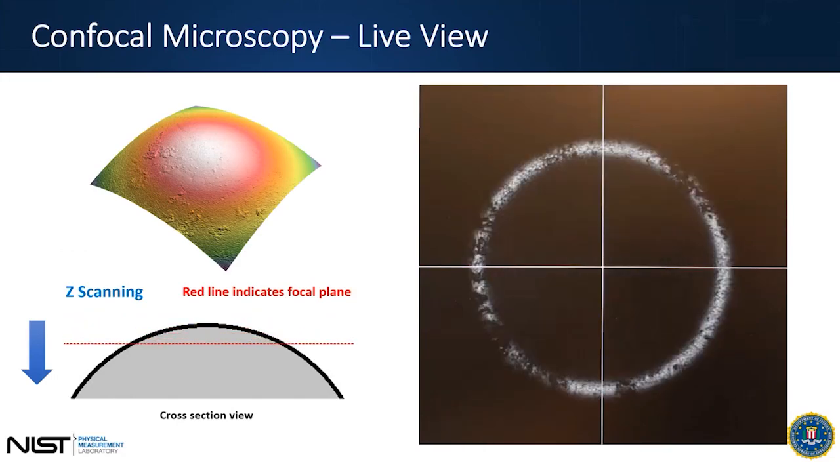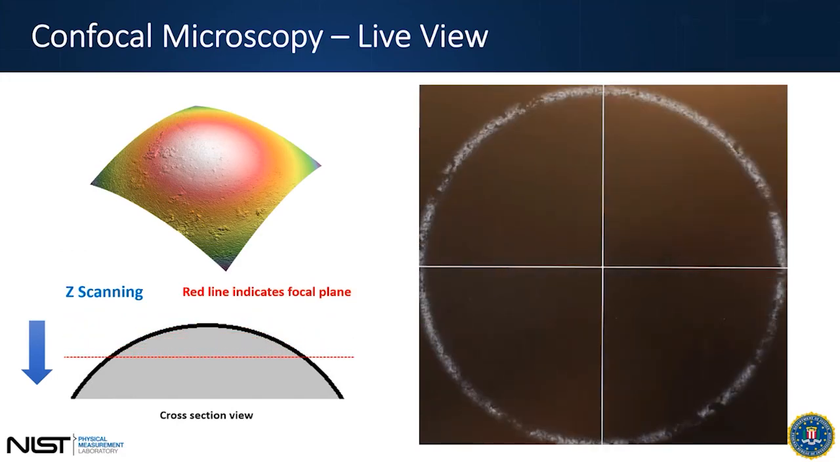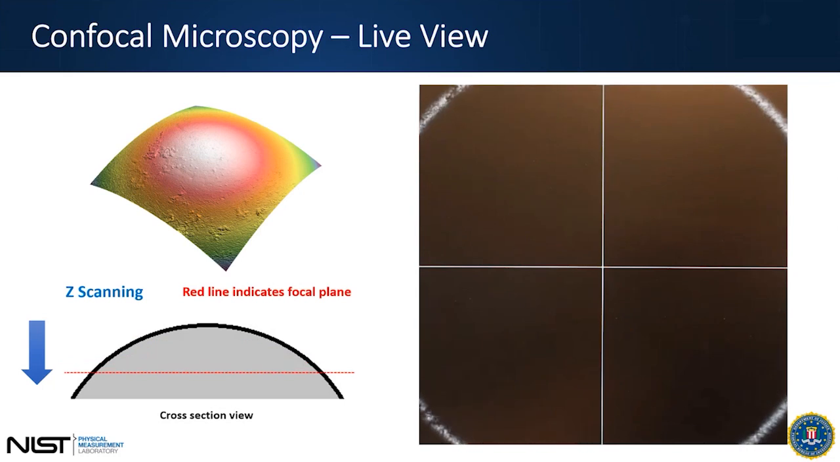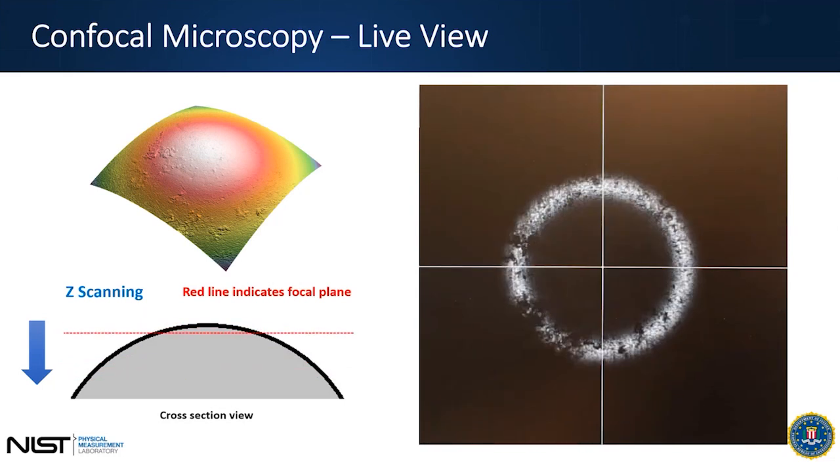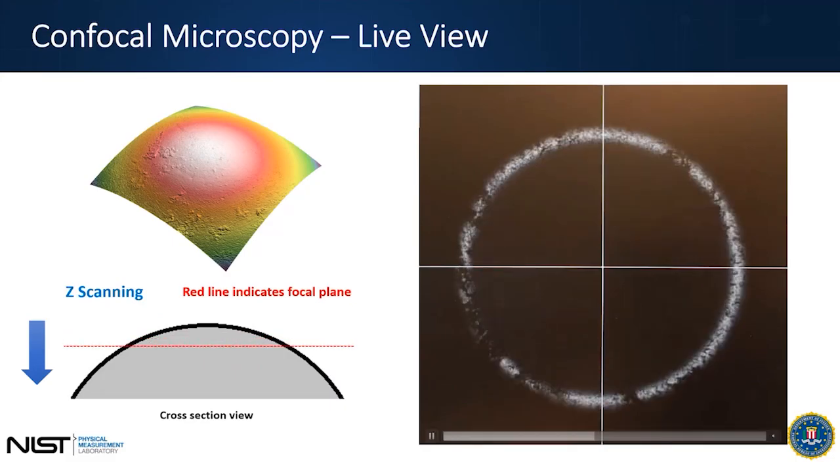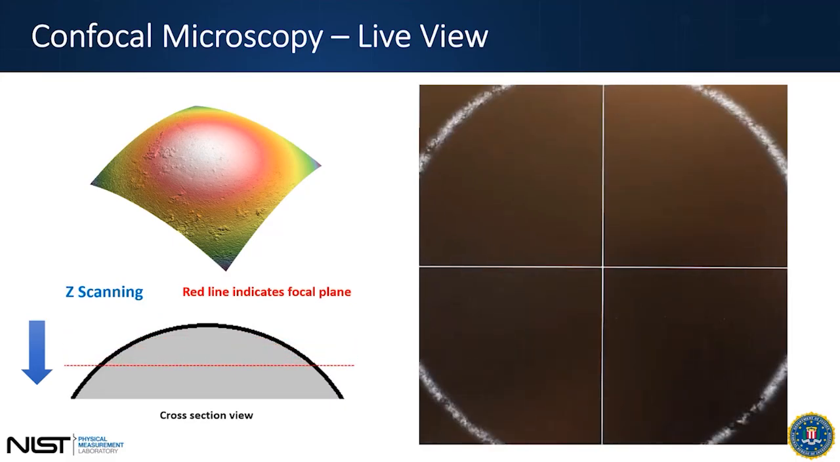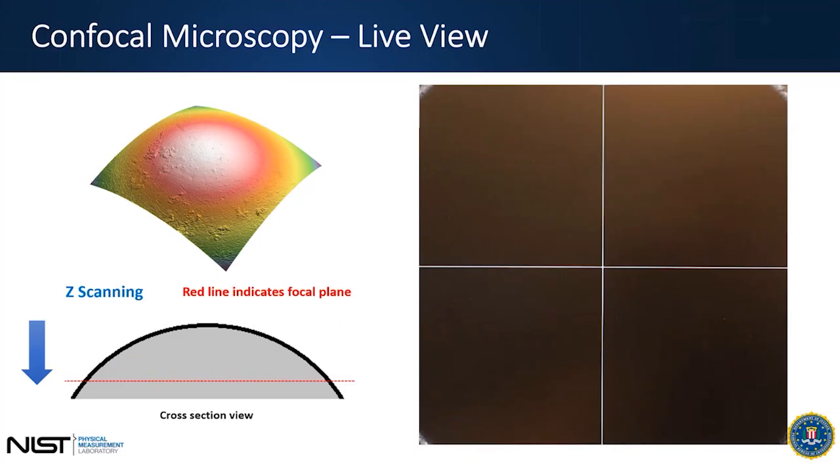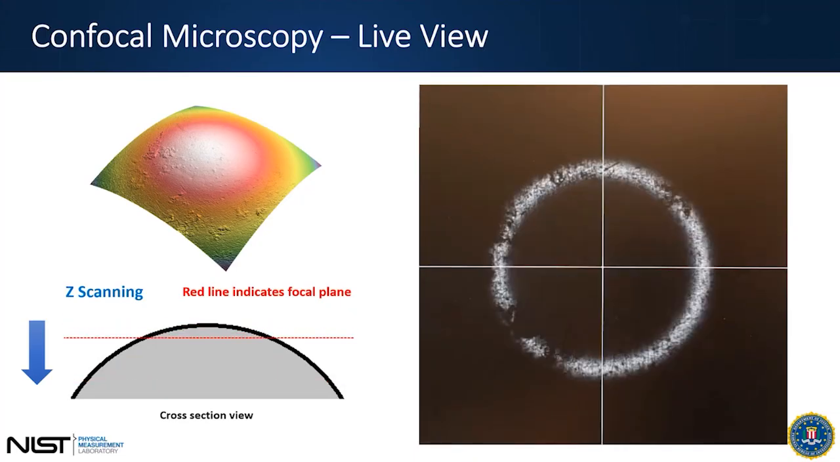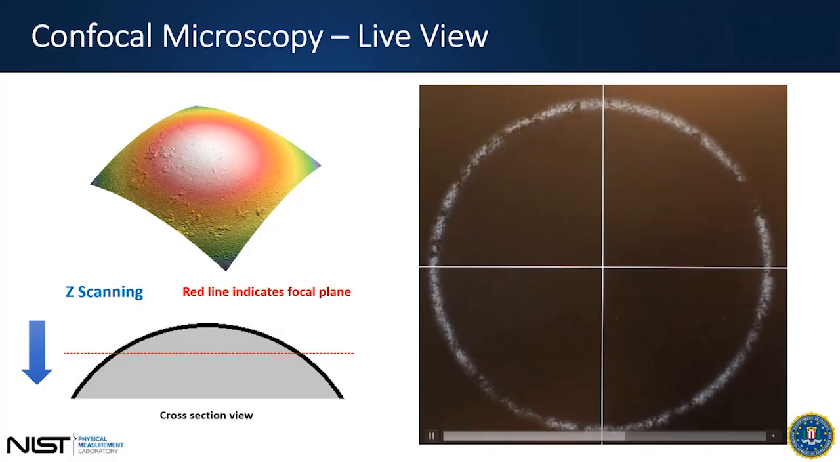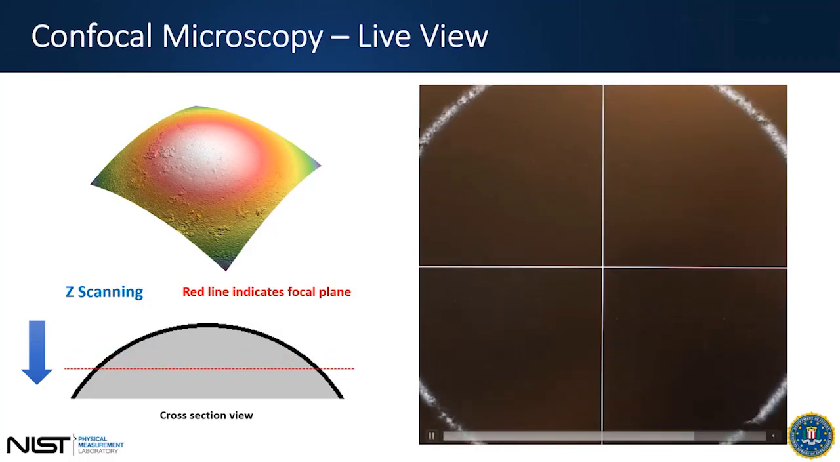So pretend we're going to be measuring a spherical object, and we're going to be scanning from top to bottom. You can see here the cross-section view of that sphere. This red line is the current focal plane. And this video is a live image coming from a confocal microscope of what the sensor sees. So at the very top, you see it's very filled. As you start scanning lower and lower, it's only the lower areas that have information.